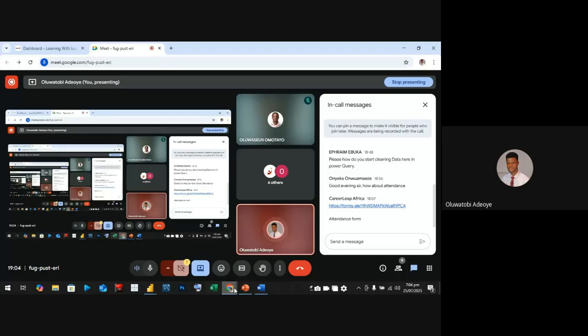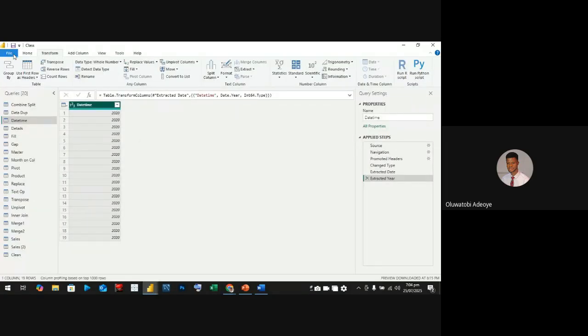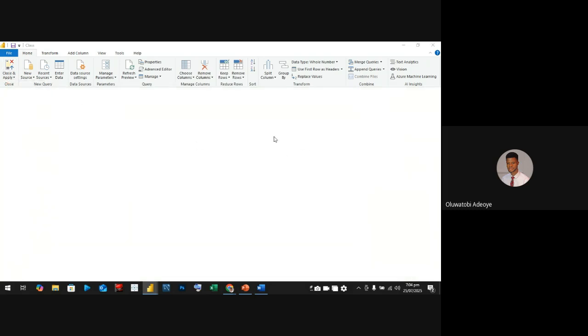So if you go, let me go. I think I'm still sharing my screen. So if I close and apply this, let me close and apply this first. Like I mentioned, if you are dealing with a heavy data set and you're working a lot on it, always click on apply so that your changes won't take long. Because if I do close and apply now, everything I'm doing now, we start applying it one by one.